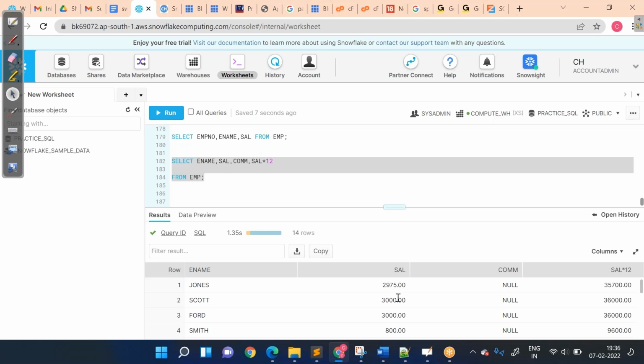So what is the formula for calculating annual salary? Salary plus commission, into 12. So you need to add the commission also to those salaries. Then only it will become an annual salary. Now how are we doing that? We are going to add the two columns, salary plus commission. So first you need to do the addition of these two. The result you get, you multiply with 12. This is the formula for annual salary, or not?